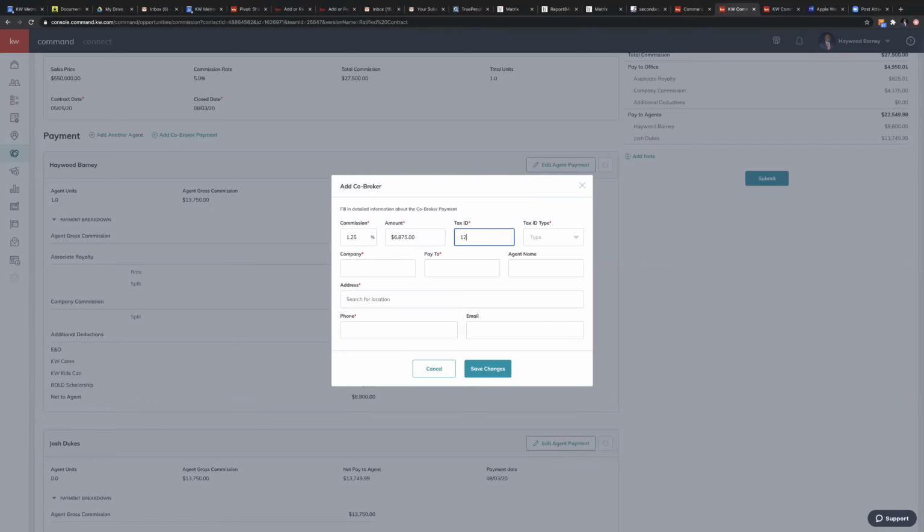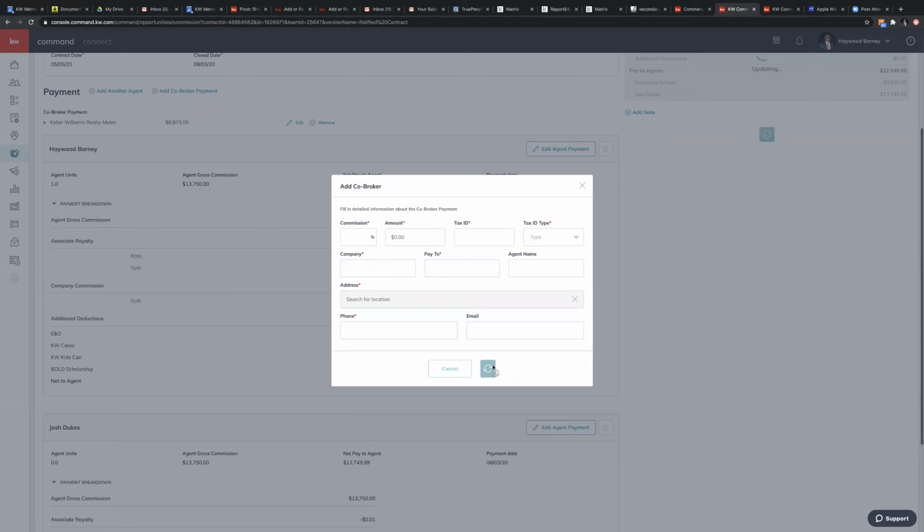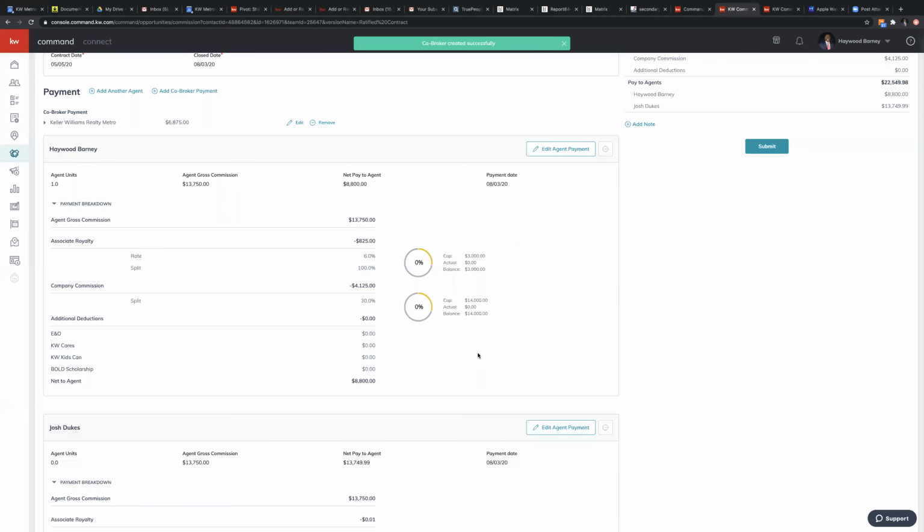So we'll put in the tax ID, and we'll say EIN, company, put in that, A2. We don't have to put in the agent's name. We'll just put in a bogus address. And we'll save changes.